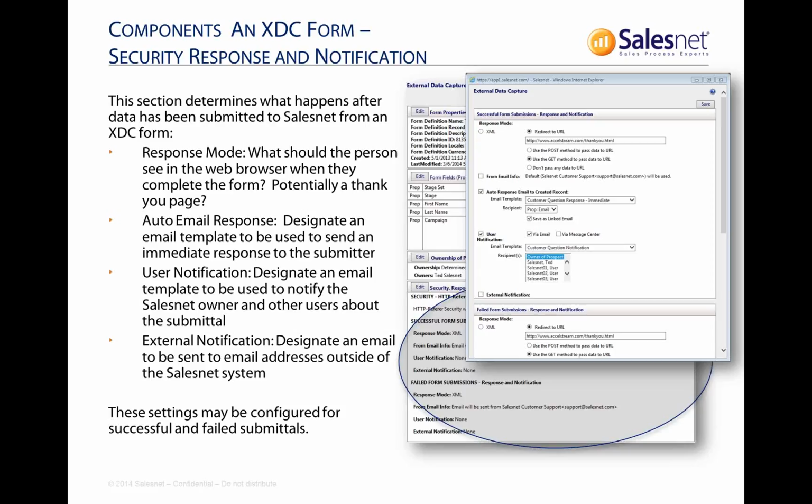into this XDC. We can also designate a notification to go to the owner of the record, or we can designate an external notification. So somebody who's not even in the system could get a notification that a record was just submitted. So this is the success section at the top. We can designate those same things for a failed section.